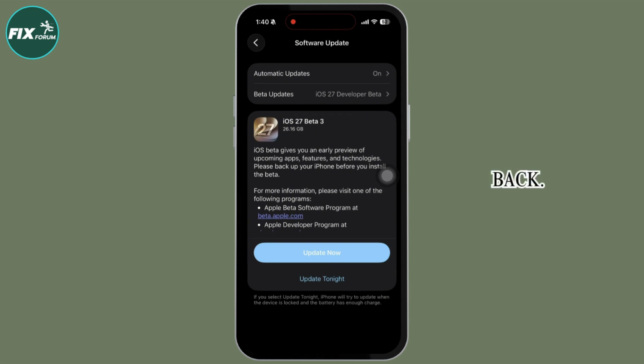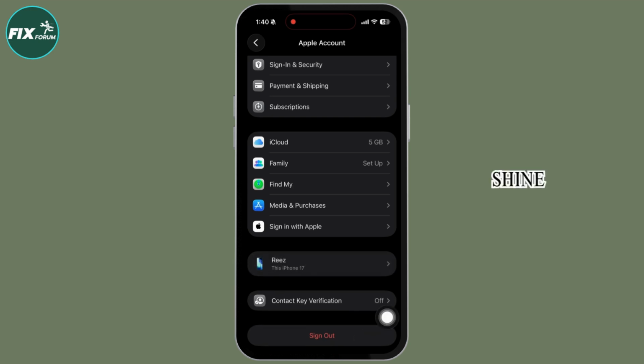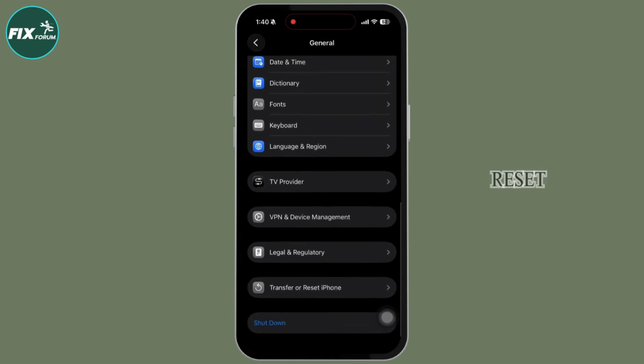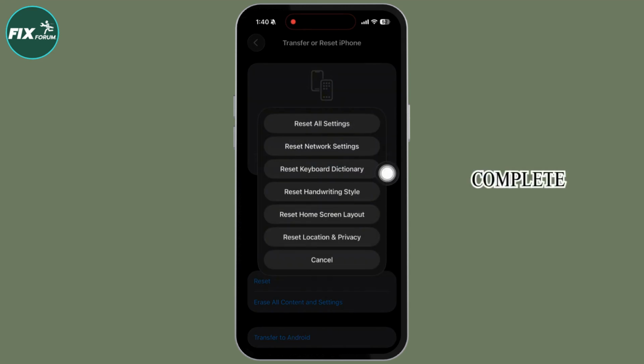For that, head back. Click on your Apple ID given at the very top, scroll all the way down, click on Sign Out and confirm it. Go to the option General. Scroll all the way down, click on Transfer or Reset iPhone, click on Reset Network Settings and complete the process.